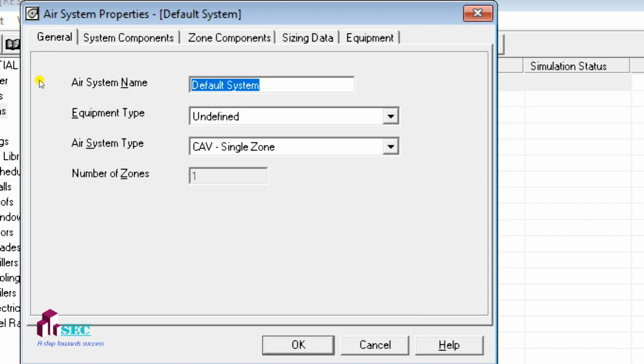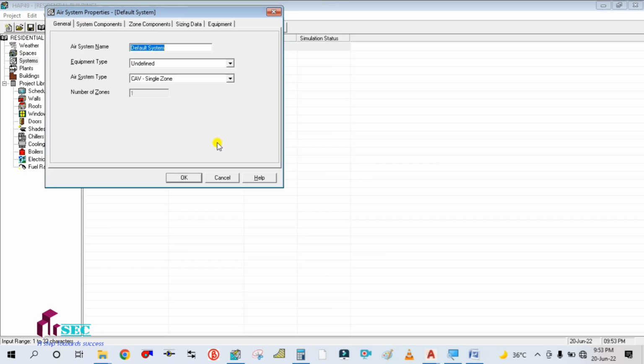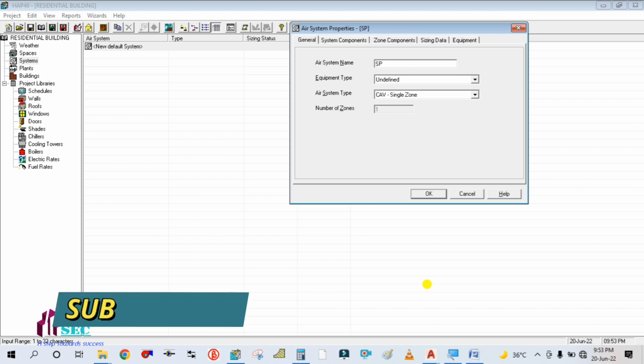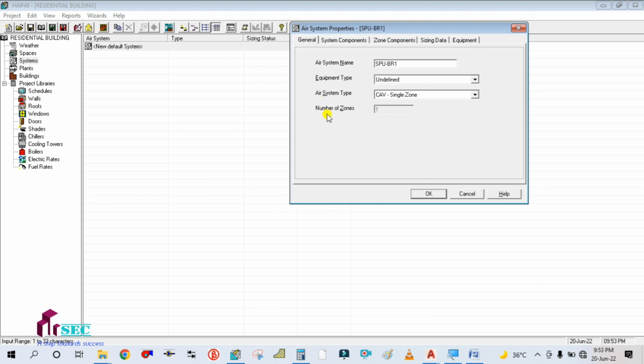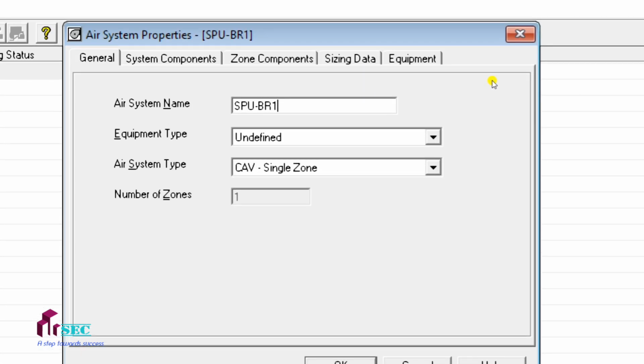And then because this is a split AC, you have to create a separate system for each room, each space. So the first one is a split AC unit. I am going to give the air system name: split unit, then bedroom 1. Okay. Then in the equipment type, you can see here, this is equipment type.